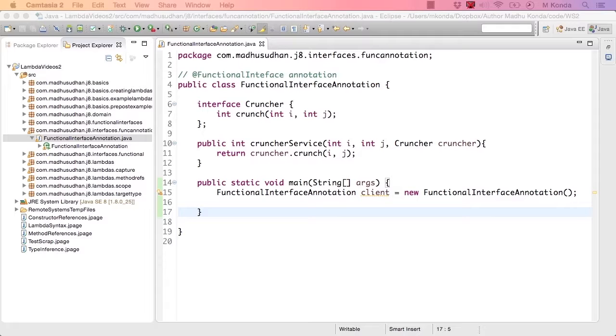Java 8 introduced a new annotation to decorate a functional interface. It helps avoid the inadvertent use of the interface, which we are going to see in this session. The functional interface annotation acts as a safeguard in protecting the intention of a functional interface itself.